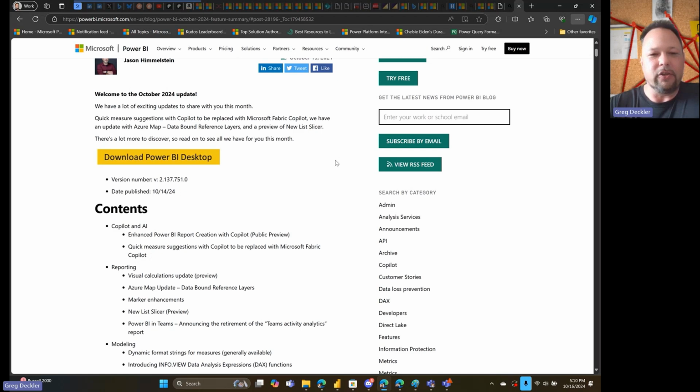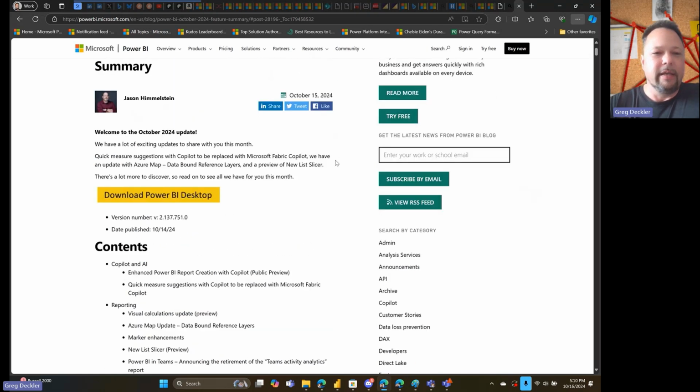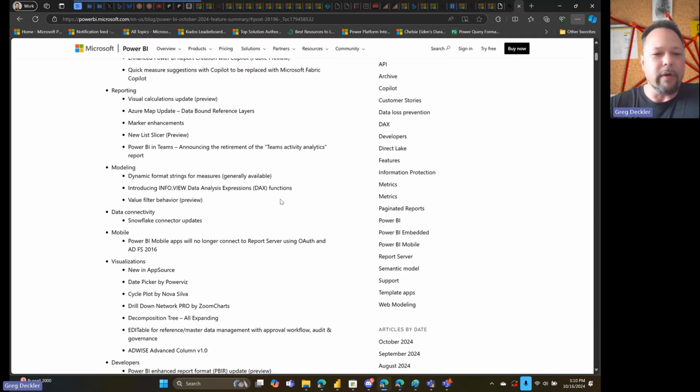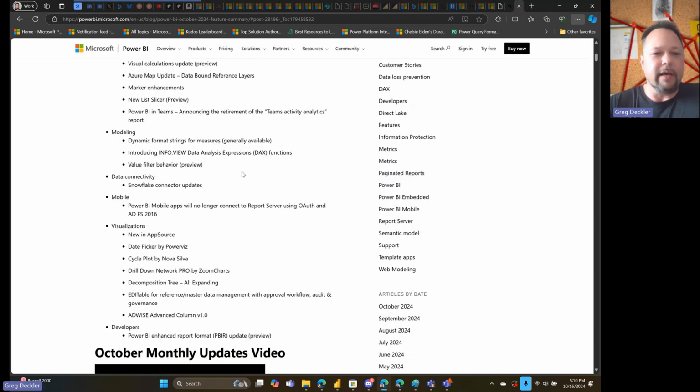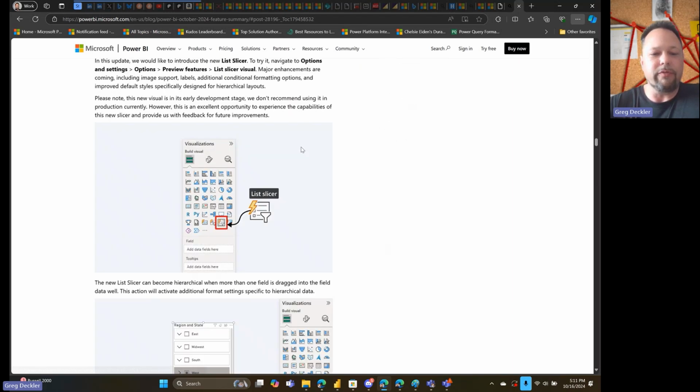I would say it just continues that theme that has been going on with Power BI Desktop for the last year and a half. But anyway, on this October 24 release, at least dynamic format strings went to GA. Something finally went GA after years. They got the INFO.VIEW functions, which I think is pretty interesting. But anyway, they have this new list slicer preview.